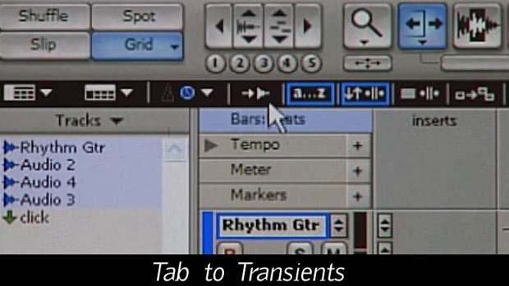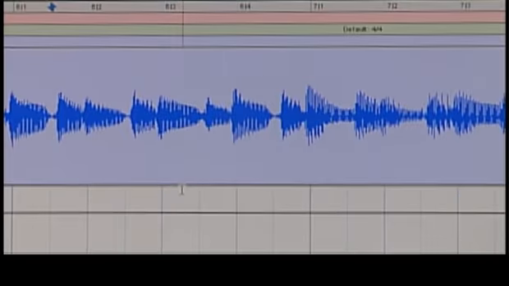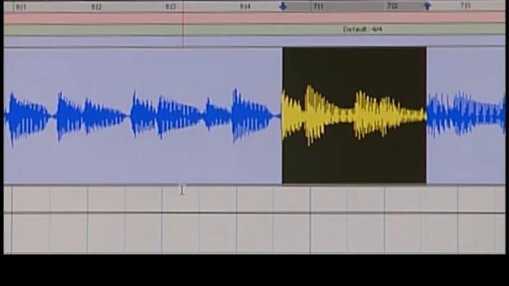Pro Tools has a feature called Tab to Transients. This is enabled by clicking the Tab to Transients icon in the Edit window options bar. When enabled, the Tab key moves the cursor to peaks in the audio waveform. We can add the Shift key to make selections. This is especially useful for making selections and loops from rhythmic material.